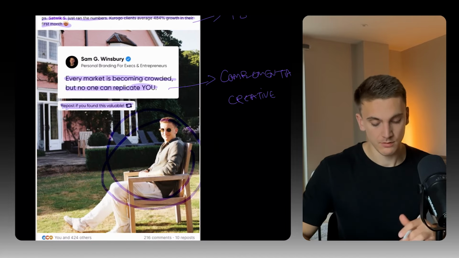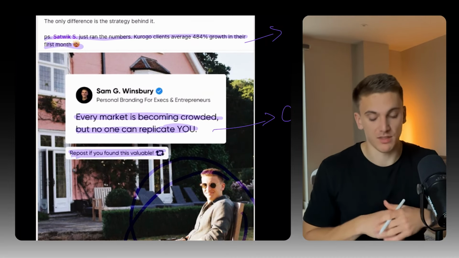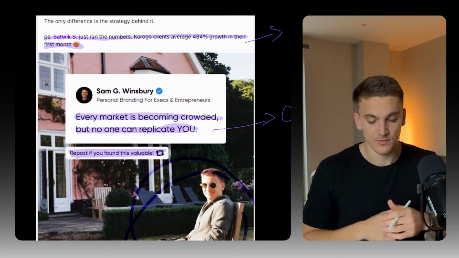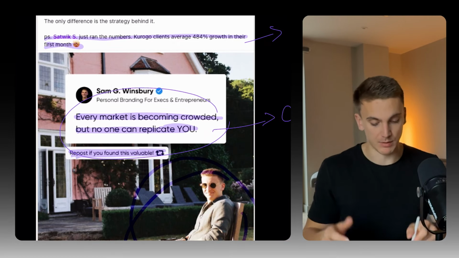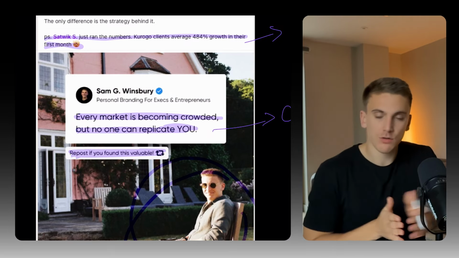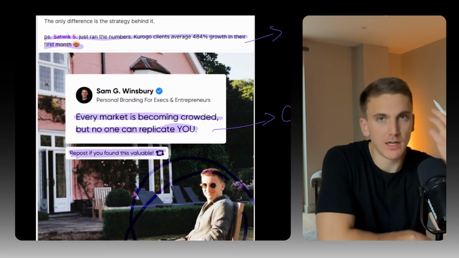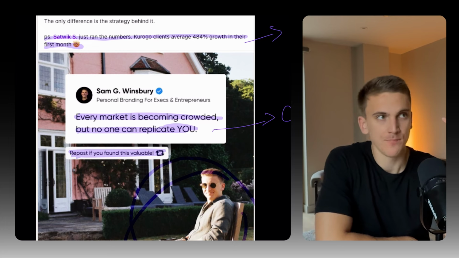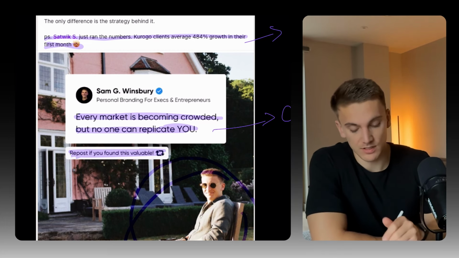Equally though, they might just see this image. They might not actually read the body of the content. They might think, too long, don't have time, that's fine. They might just see the image though, and they can still get some value out of it. They see that every market is becoming crowded, but no one can replicate you. So they see that quote. Sure, that's not going to provide as much value as reading the full post, but it might just be a little light bulb that goes off inside their head. And they might think, yeah, do you know what? I'll leave a like. Or they might comment something in relation to this quote here.